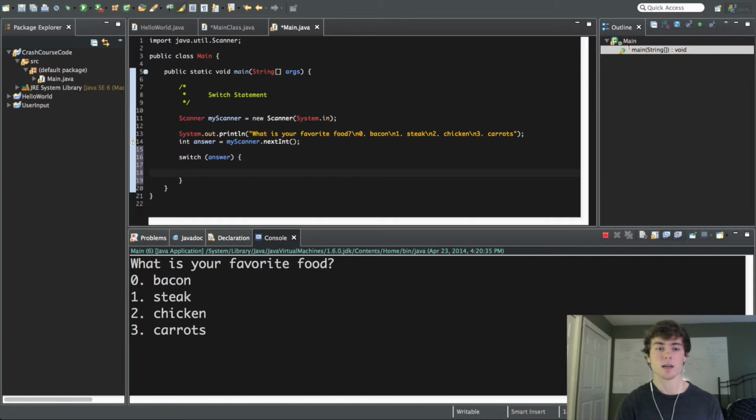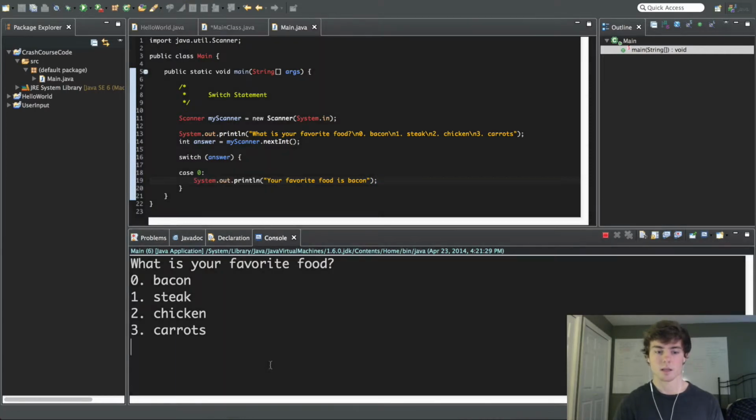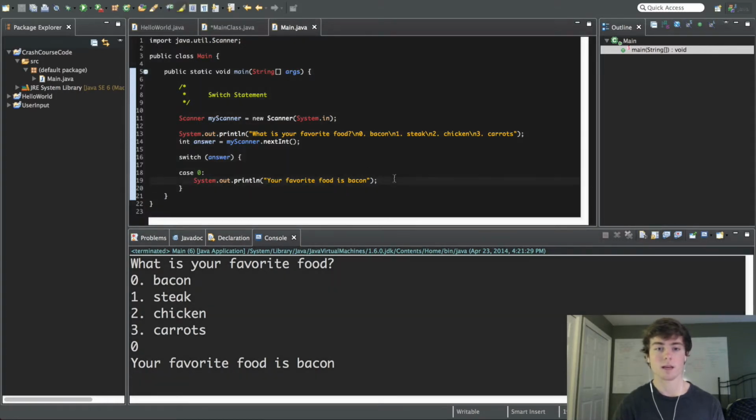Now we can say case 0, System.out.println favorite food is bacon. Now we can run this, and we type in 0. It's going to say your favorite food is bacon, and that's exactly what we want. So awesome. Now we can say case 1, System.out.println your favorite food is steak, and so on and so forth.